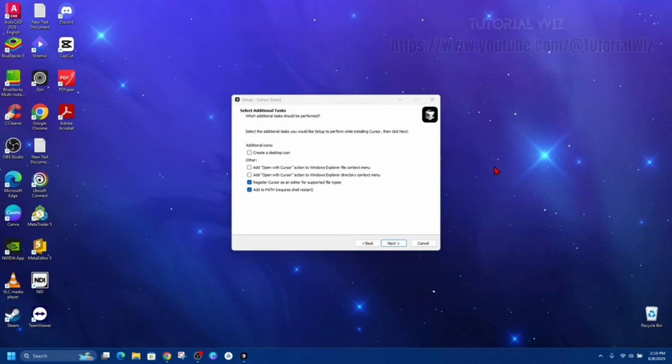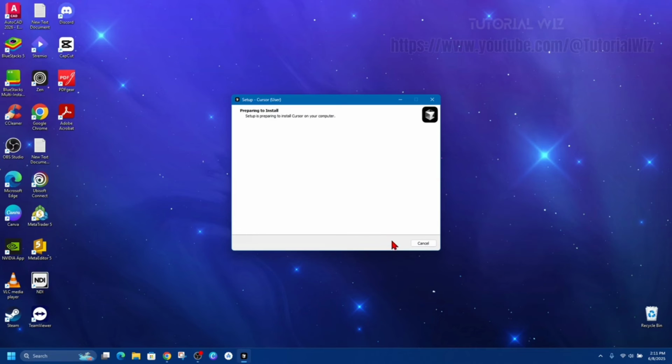Click next. Then it'll say select the additional tasks you'd like setup to perform while installing Cursor, then click next. So if you want to put an additional icon on your desktop, you can, and then you've got others here as well. So then from next, and then click on install.